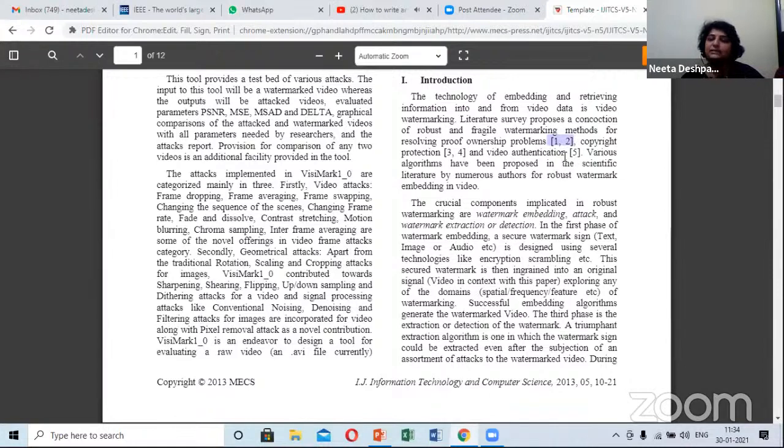IEEE referencing style is nothing but you use a square bracket and you mention the reference number that is being used. So the first reference at the bottom of my paper is 1 and 2. Always use increasing, ascending order for your references.